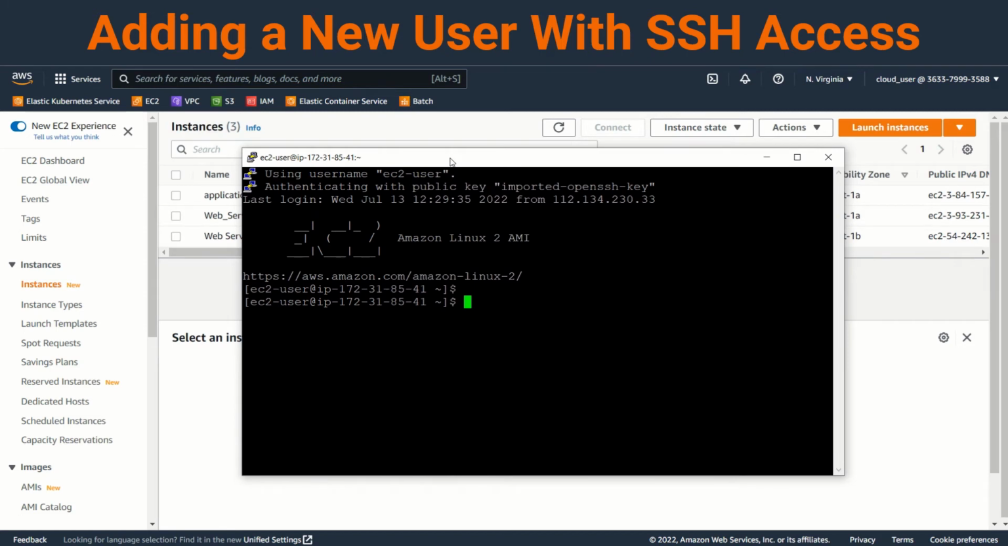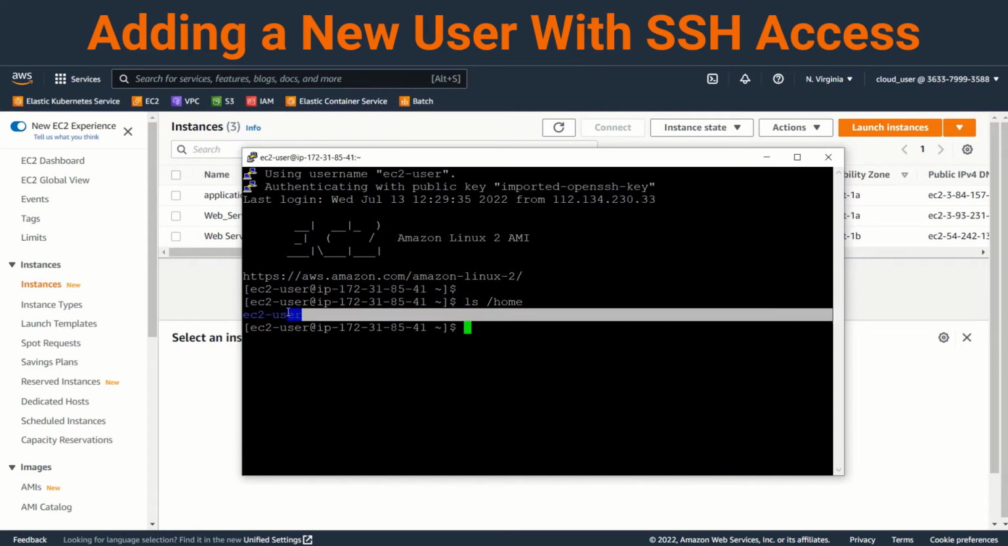Let's understand who the existing users are. Take a guess, it should be only EC2 user, right? So how am I going to check that? I will check it with ls home. As you can see, we have only one home directory, for the EC2 user, the only user who has access to this EC2 instance.